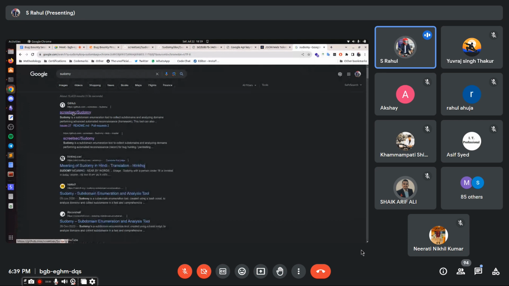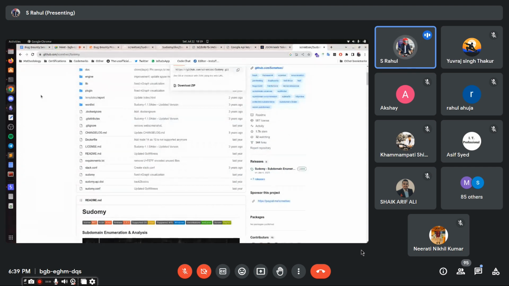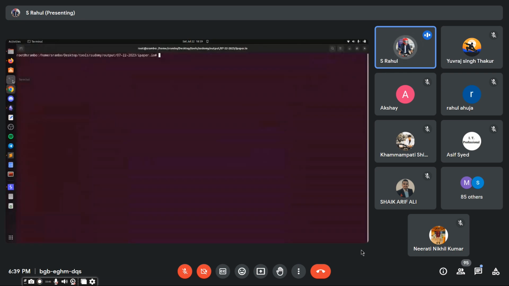Or you can use other tools as well. You will find them from there as well. What you have to do is download this Sudomi, git clone, install the process, and use this command. Okay, this is the command. When you run this command, after completion of the process, here you can see the tool created the output here with the domain.